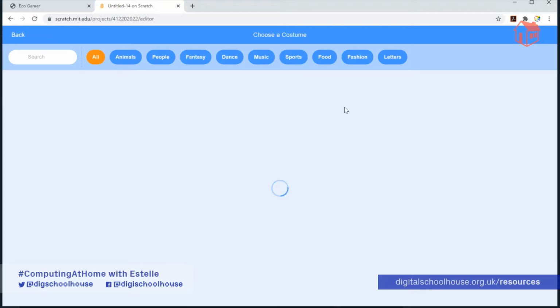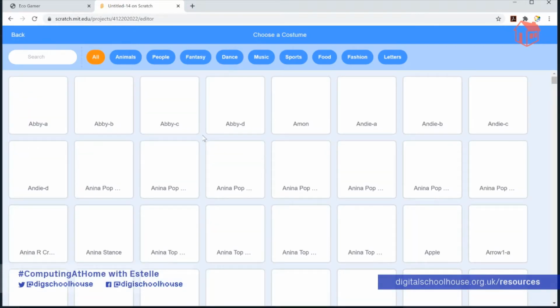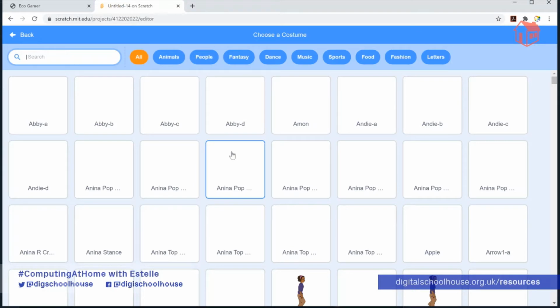So if we want an object, let's see, I don't know if we've got anything that's going to be quite right. So I'm just waiting for it to load and then we'll have a look for a pen or a pencil. And if we've got neither of those, we'll have a go at drawing one ourselves. So I'm going to type in pen and see what we end up with.